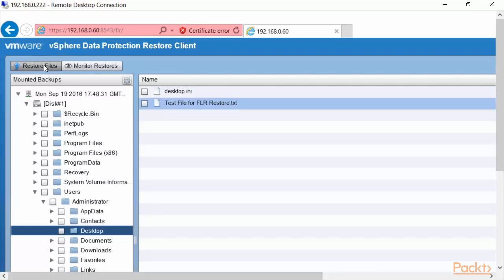I mean, the key is that you have to go inside that virtual machine, log in there, and then browse to this URL, which is the VDP URL at port 8543 and file level restore. And from then on, it's quite intuitive as to what needs to be done. Of course, this works for Linux as well. In order to use, I believe, there are some constraints.